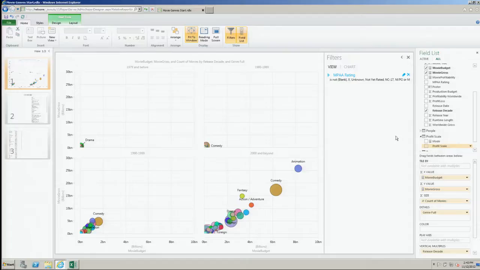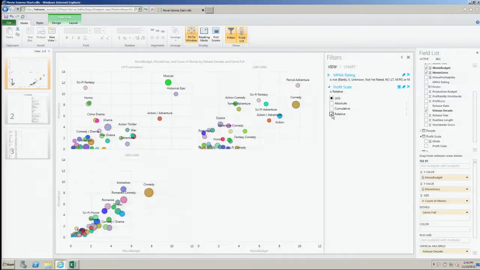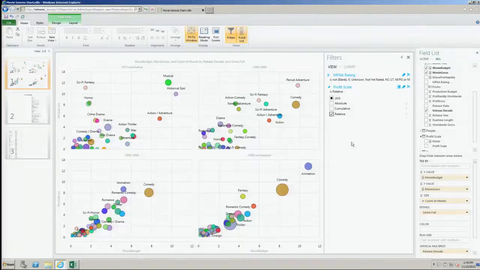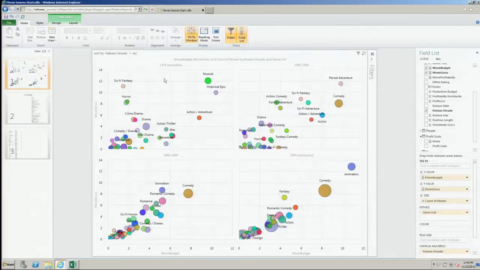And I stick in the profit scale, and I say, well, I want to look at the relative grosses of the movies. Then I get the numbers that I'm looking for, right? So I've basically used another measure to adjust for inflation. So if you look at 1979 and before, there's not very much of a pattern to how movies made money.